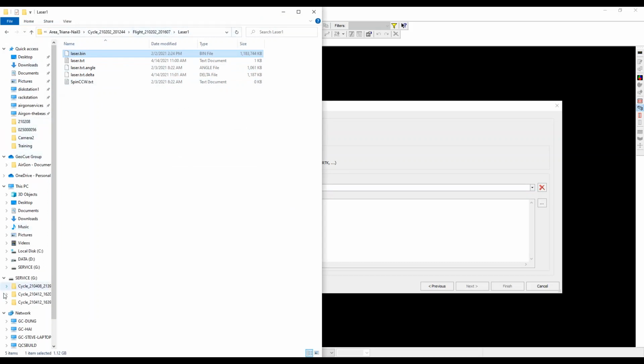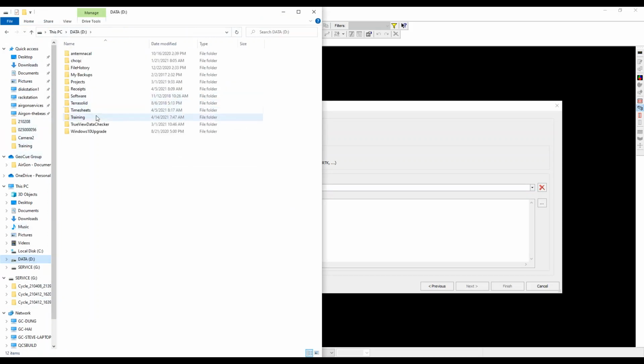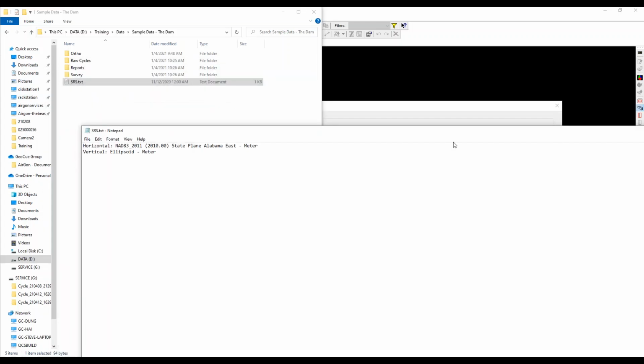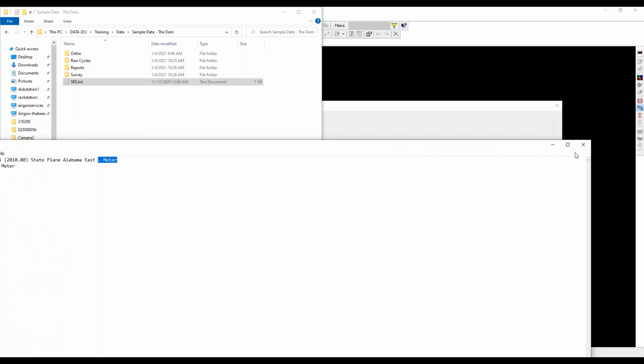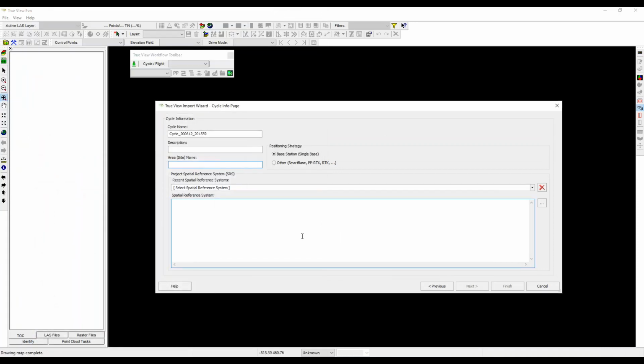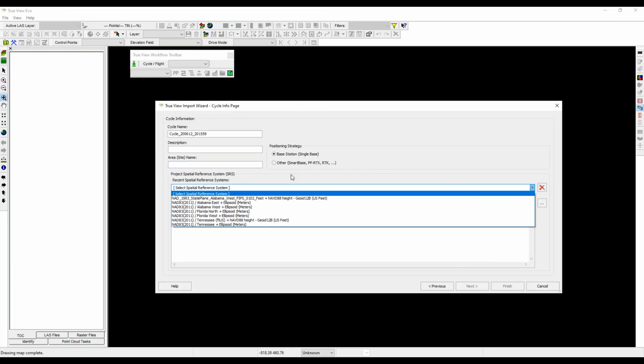which if we look in our training, here. If you look at this text file, we can see that we want to be in NAD 83 2011 State Plane Alabama East meters and ellipsoid meters. This is just what this was flown in and what the checkpoints are in, so that's what we're going to use. It makes it easier for showing off. But of course, you can bring it in whatever you feel comfortable with.